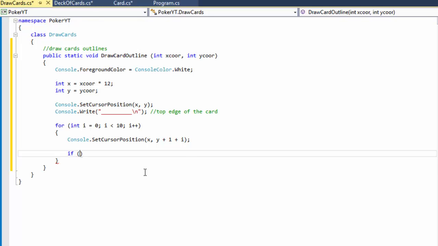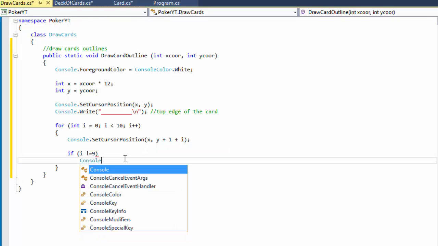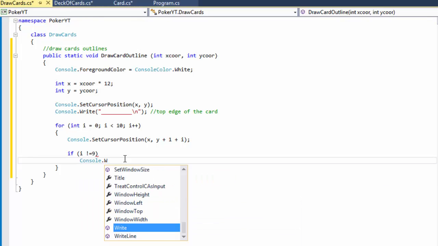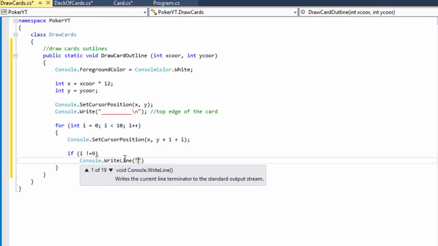So we need to determine when we are drawing the body and when we are drawing the bottom of each card. So if i is not equal to 9, because we are looping 10 times, and 9 is the last iteration. So if it is 9, we will draw the bottom. If it is not, we're drawing the body. So if it's not the bottom, basically that's what it's asking now. We will write line, and what we will write is the line, and 1 2 3 4 5 6 7 8 9 10, and then the right edge of the card.